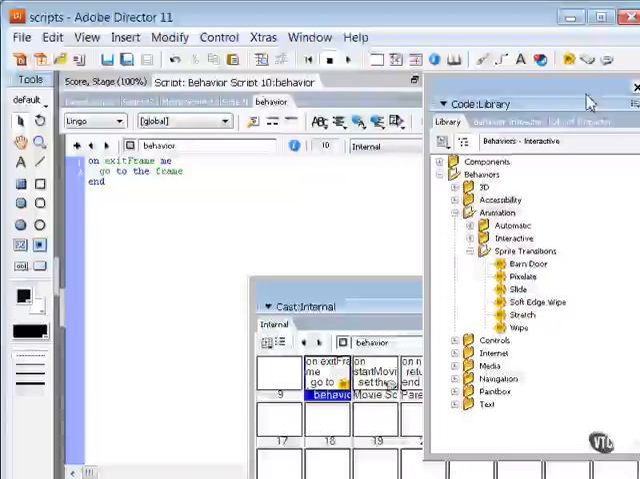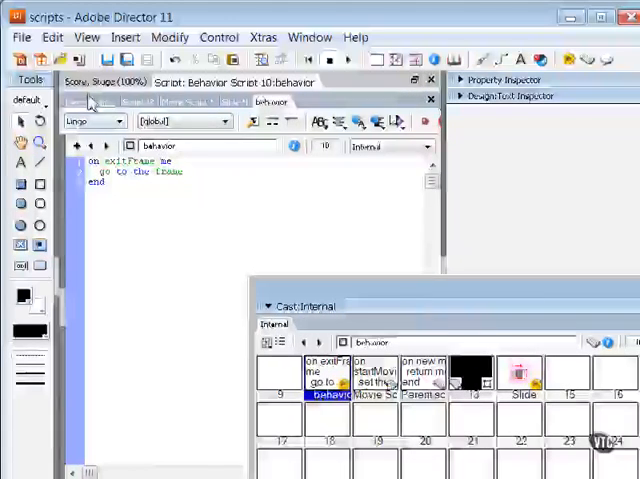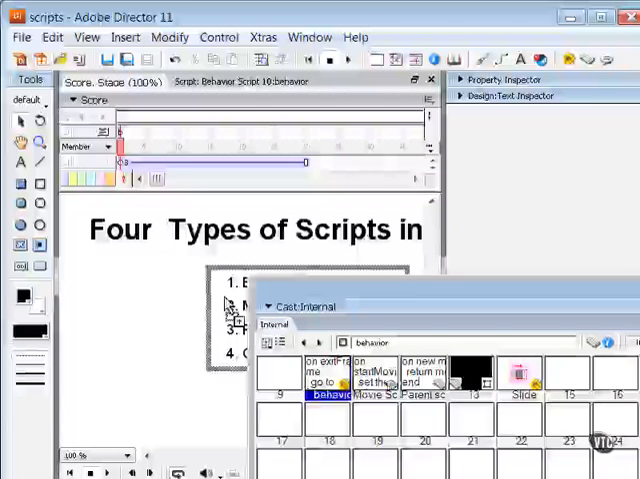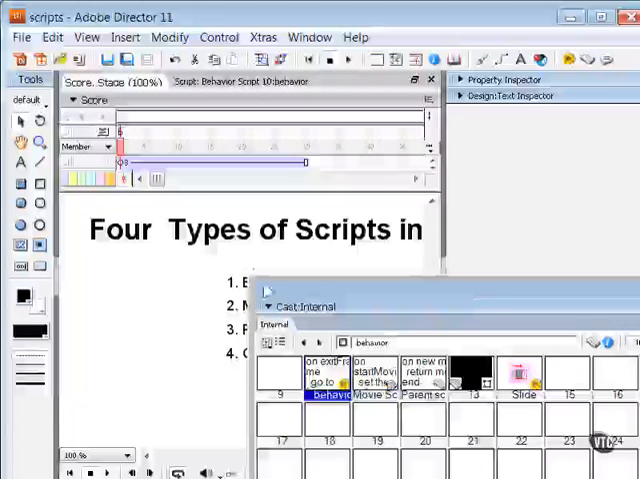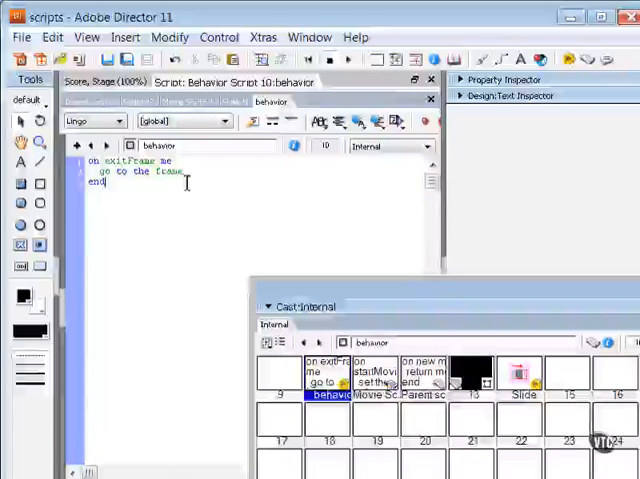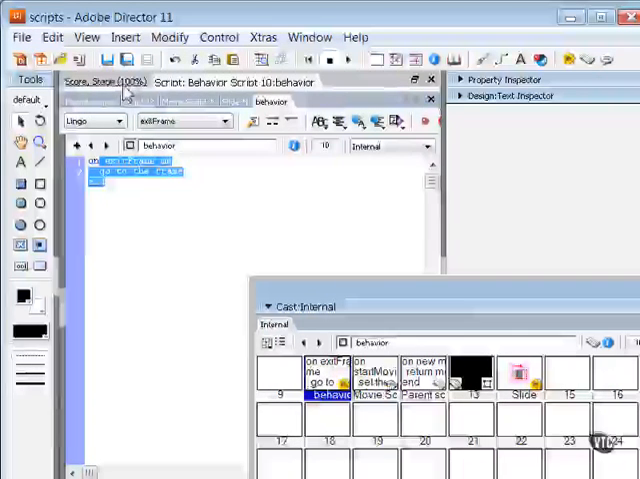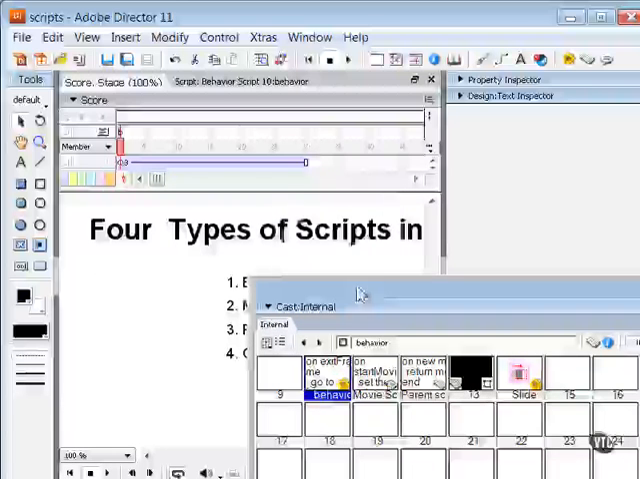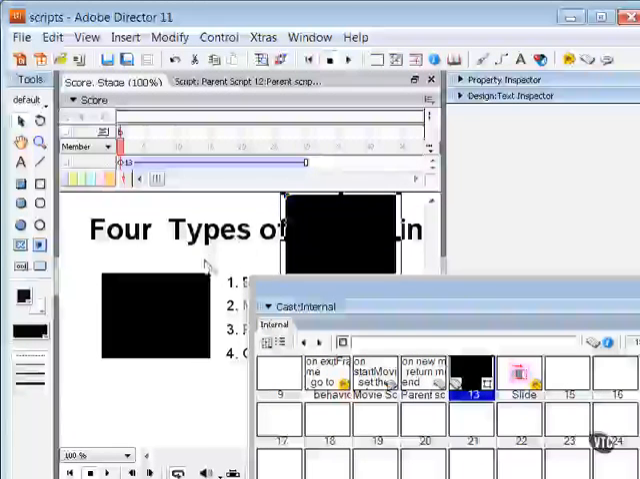You can attach the same behavior to more than one location in the score. When you edit a behavior, the edited version is applied everywhere the behavior is attached to the score. So what you would do, let me close out the code library, is you would drag and drop this behavior to different sprites there on the score. And if I were to go in and modify this code behavior, all instances of that behavior would be changed in all of the sprites. Each of these sprites will have a script attached to them and behave as I've scripted it right here.